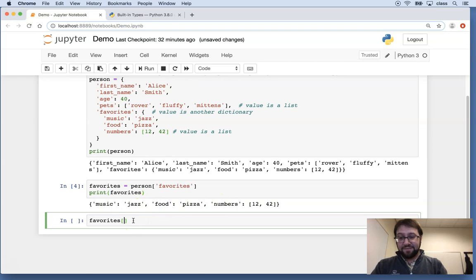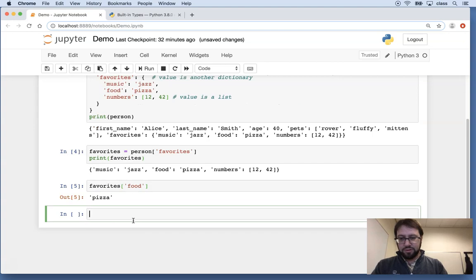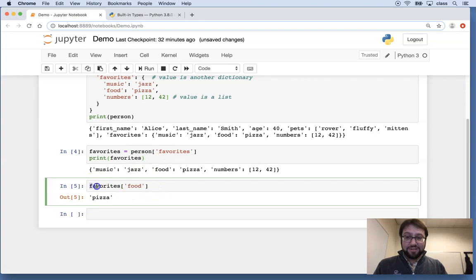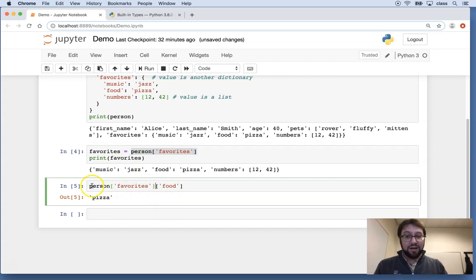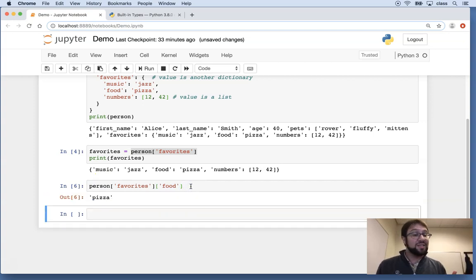Which means, of course, I can take favorites and ask for this person's favorite food, which is pizza. But again, remember, because that favorites is itself a value of person favorites, I could take this person favorites piece and replace it with the expression they gave in the first place. This is similar to how our nested, 2-dimensional lists worked previously. So I can say, go to person, then go to their favorites key, get that value, and from there, go to their food key to get that value as well. And when I do that, I once again get back to pizza, right where I expected to be in the first place.